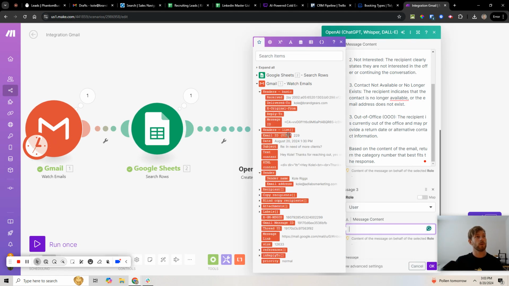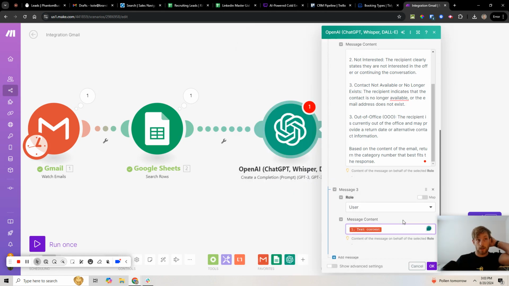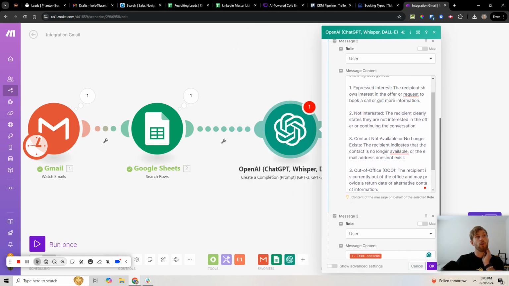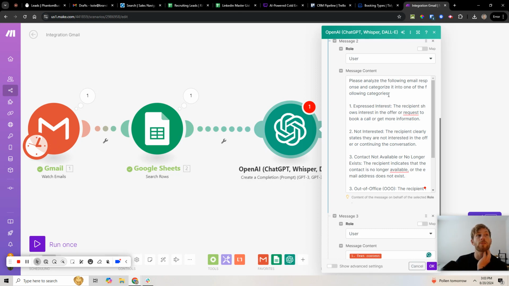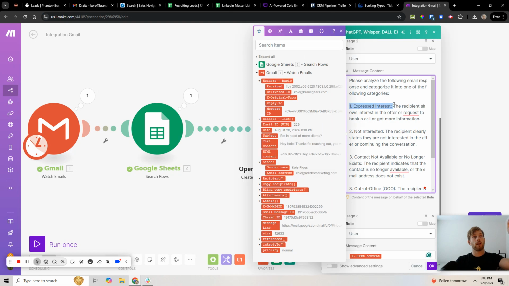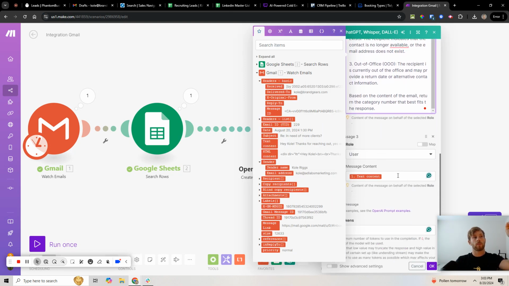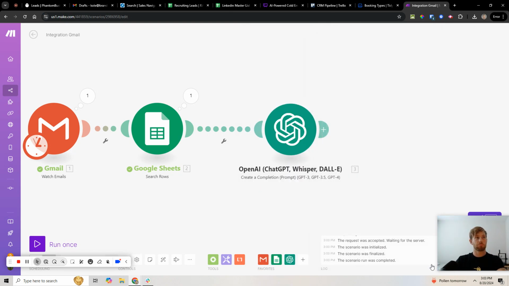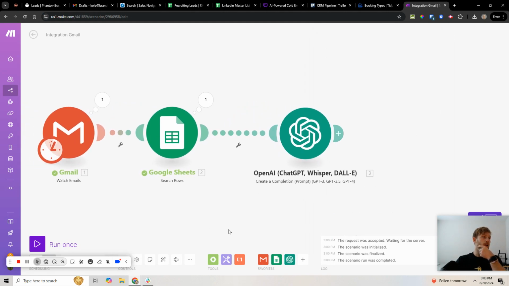So we can hide this one. We want to look at message context, the text context here, because we've just told it, hey, please analyze the following email response, categorize into one of the following categories, and then it's going to reply with one of the following after reviewing this. Cool. And we're just going to hit save right now.